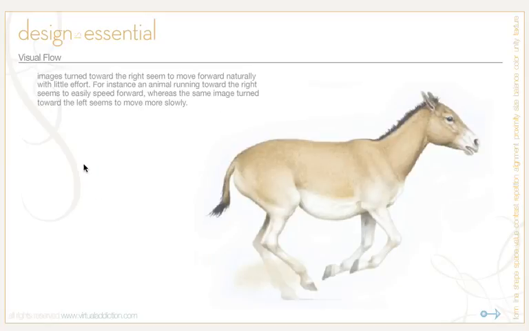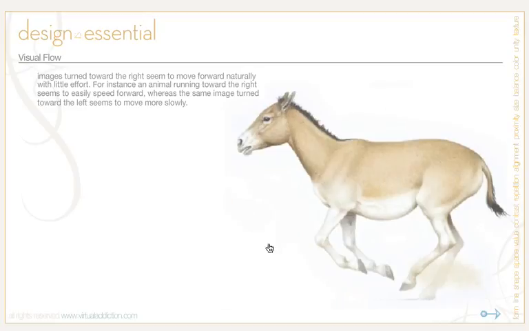Because people in Western cultures tend to look to the right for their next bit of information, images that are turned towards the right seem to move forward naturally with very little effort. For instance, an animal running towards the right seems to easily speed forward, whereas the same animal turned towards the left tends to move a little more slowly. So what this phenomenon means for a page designer is that the orientation of the image on the page can speed the viewer's progression or subtly slow it down. So you need to decide what you want to do.